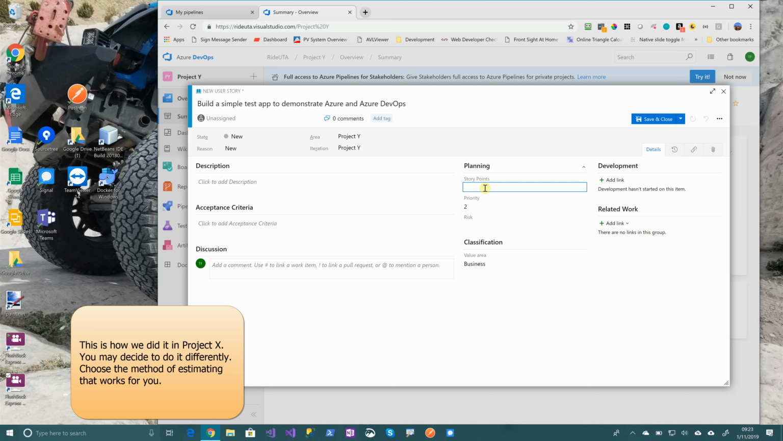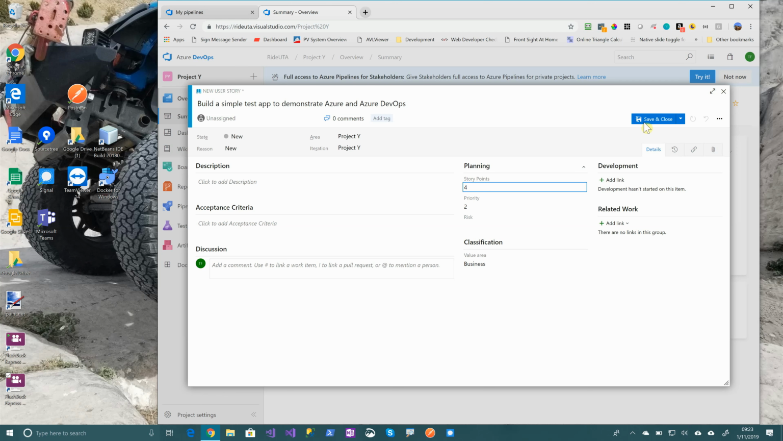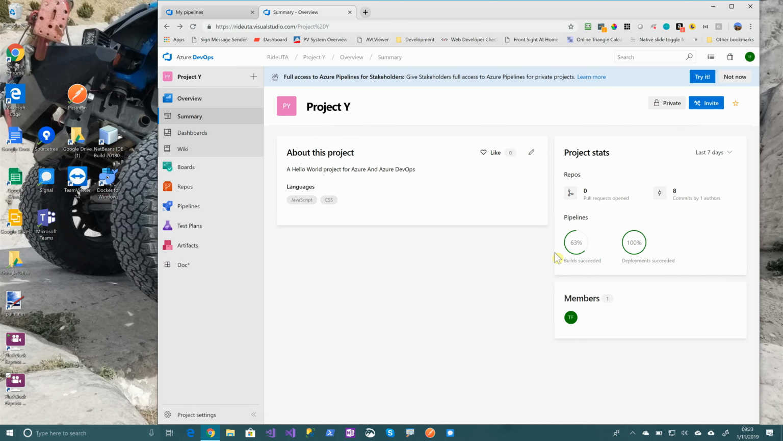And so we'll make this one a 4. Now, what does a 4 mean? Well, a 4 means whatever you want it to mean inside of the project. It could mean 4 hours. It probably doesn't. But it means that it's 4 times bigger than a task that has a story point of 1. So it's just a way to estimate without really estimating exact time frames. Okay, so we're going to go ahead and save and close this.